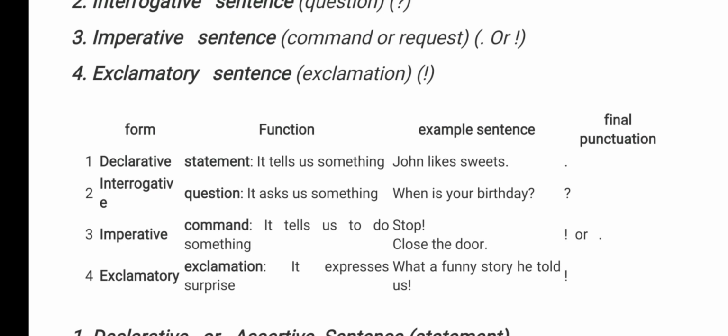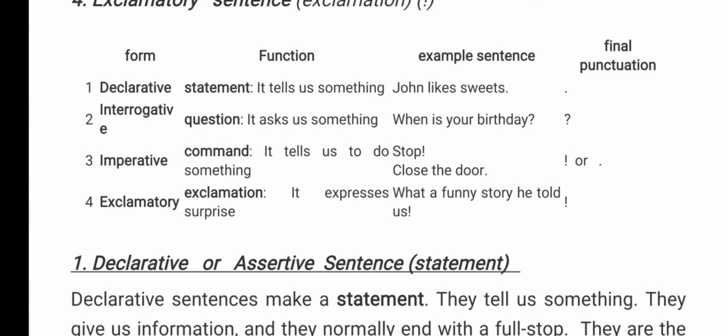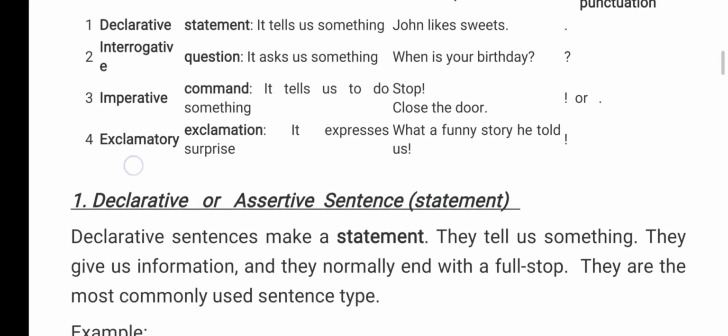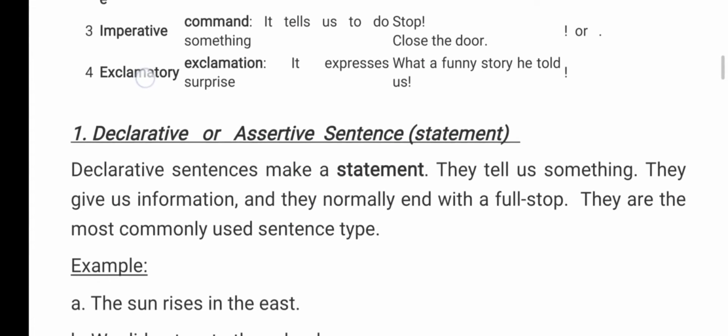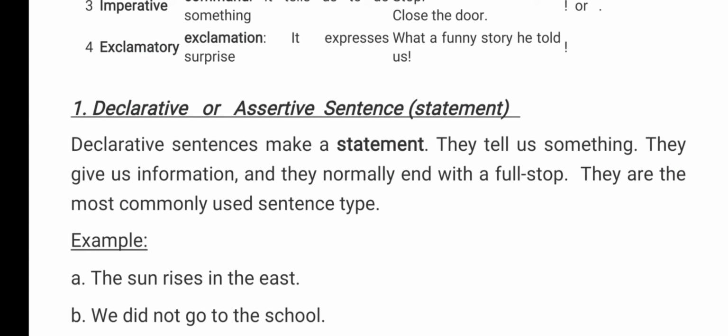What is a declarative sentence? A declarative sentence is a declaration of what you're thinking, just stating a fact or expressing an opinion. For example, the sun rises in the east. We did not go to the school. So these are just statements, and they end with a full stop. We say period.